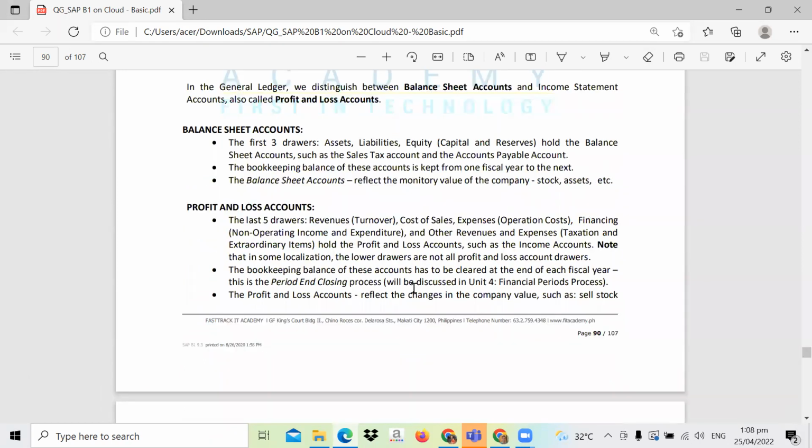And then take note that the bookkeeping balances of these accounts have to be cleared at the end of the fiscal year. That's the very nature of the profit and loss accounts. We call them nominal or temporary accounts. They will be closed at the end of an accounting period. And the profit and loss accounts reflect the changes in the company value.